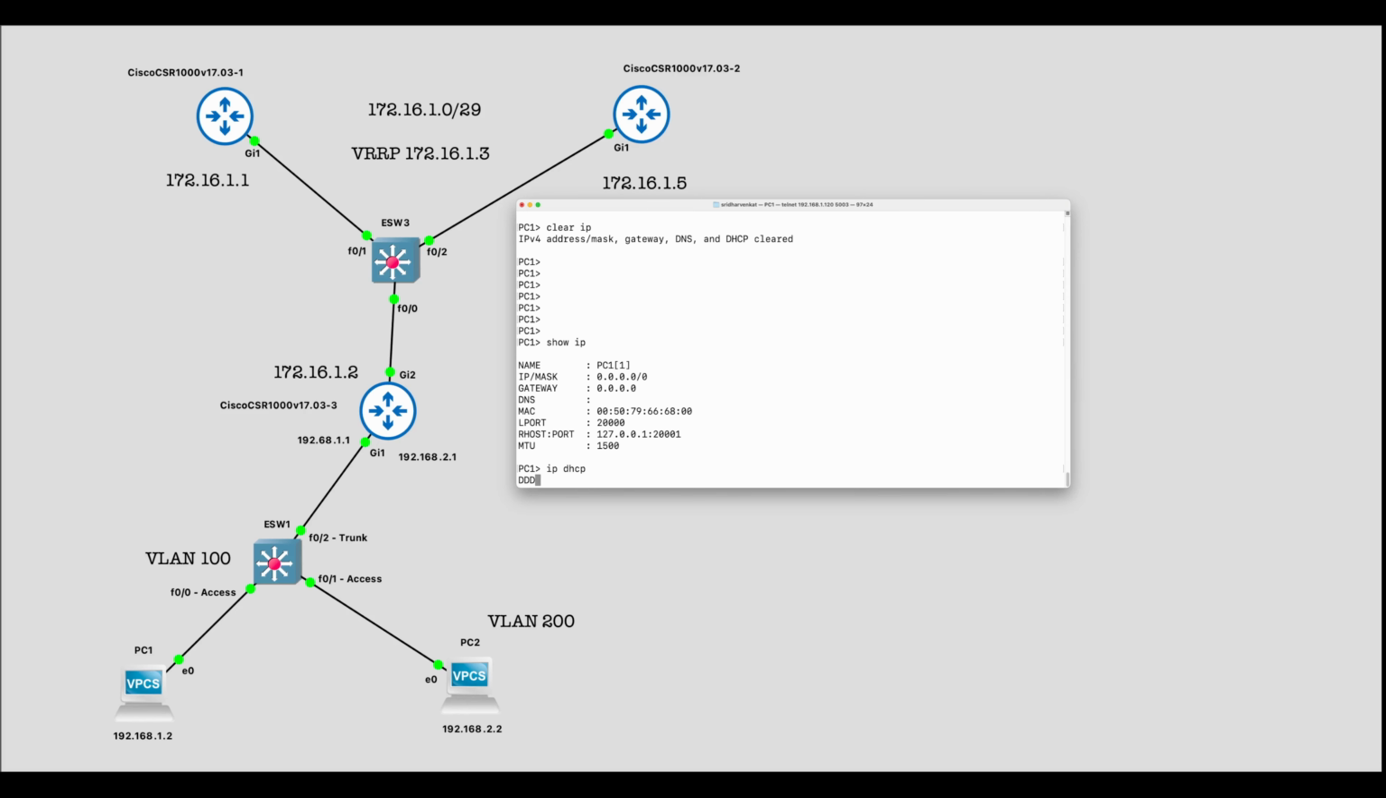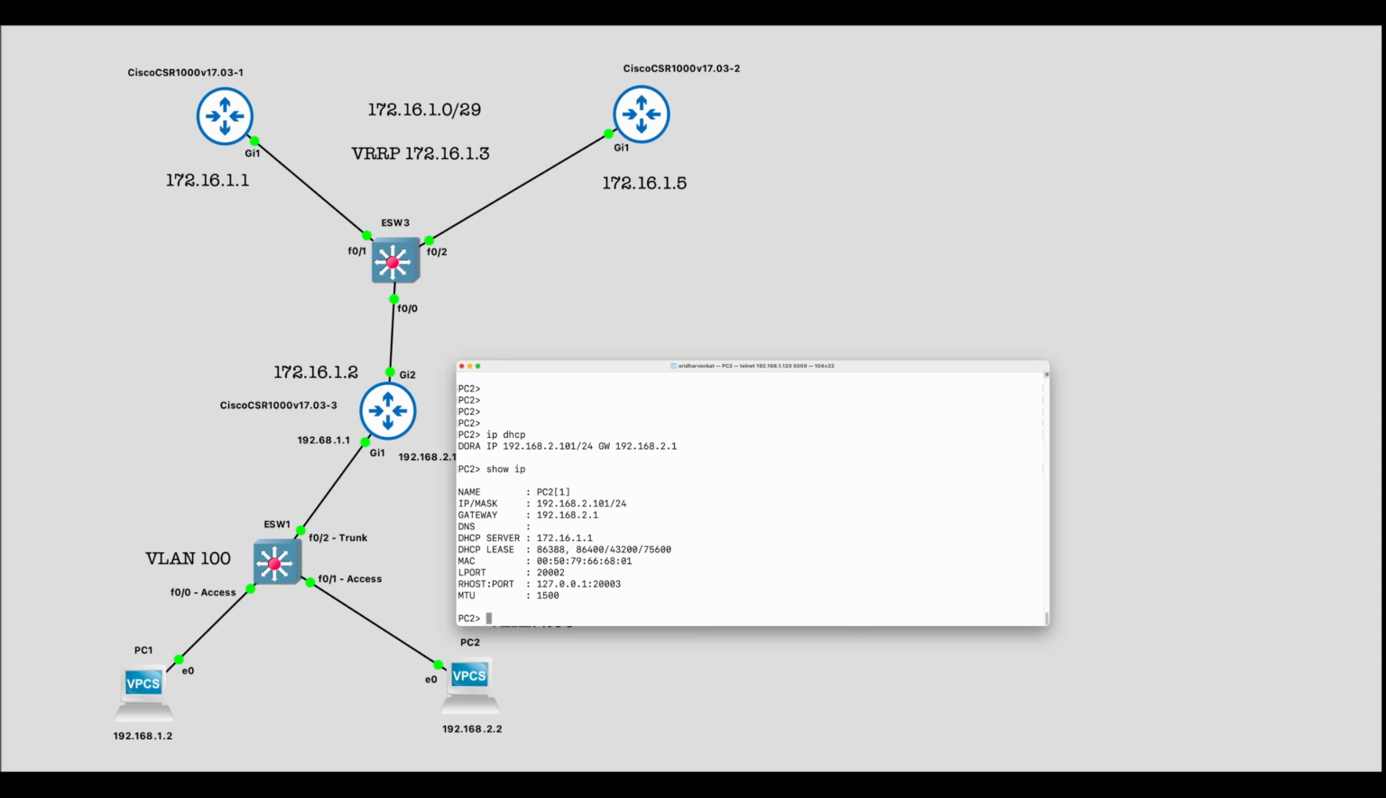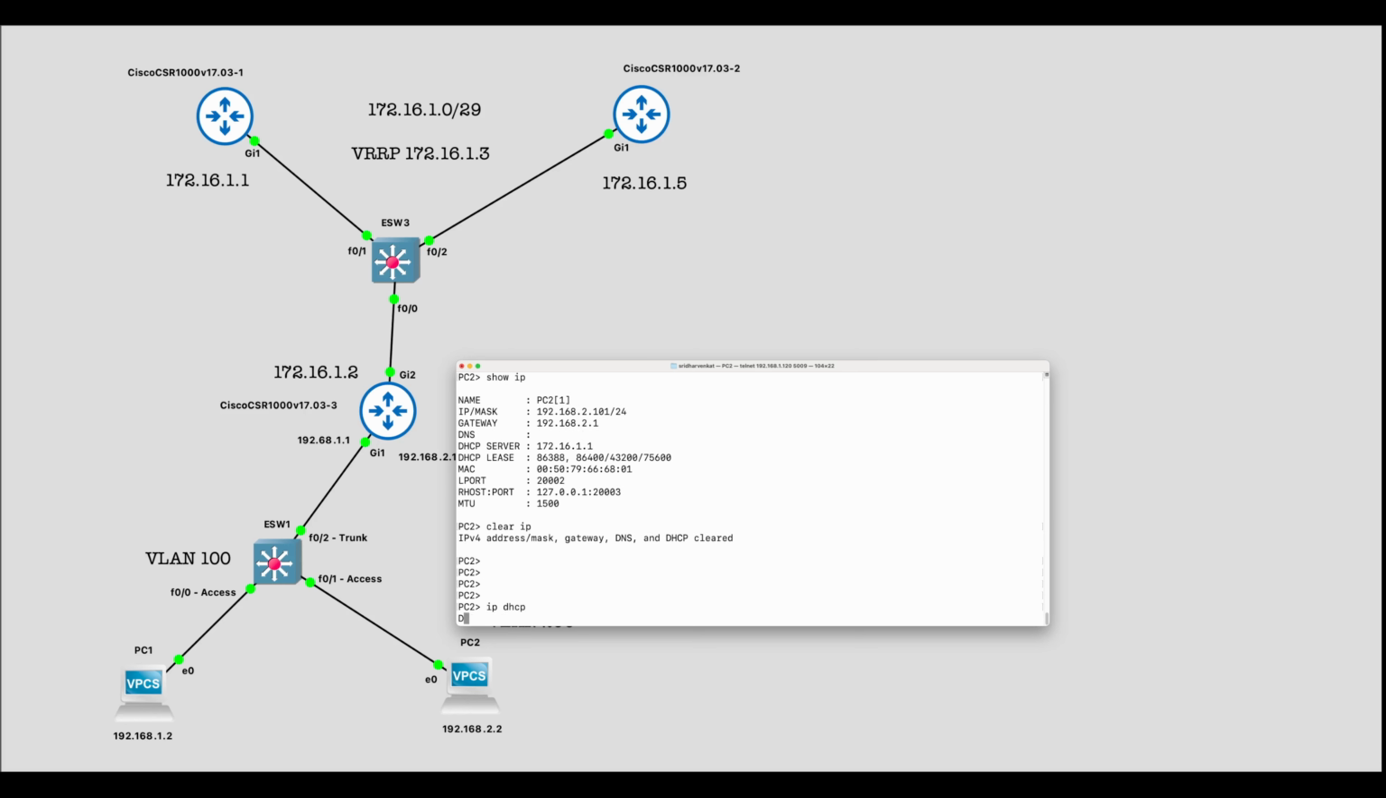As you can see, it is struggling to get the IP because the DHCP request has gone over there, but the return trip did not happen. So let's go to the other PC as well and show the same thing. Clear IP and then IP DHCP does not get it.